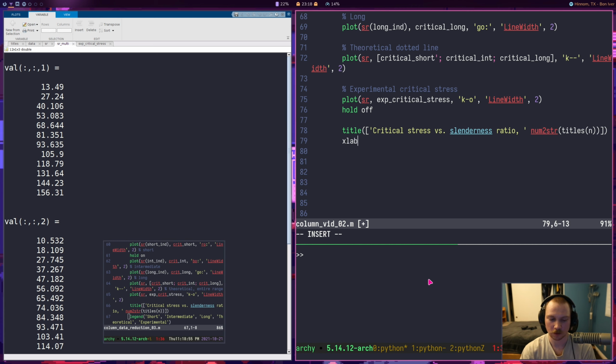Let me go on to the X label. Or I guess the legend. So we need to type this in the order that we plotted everything. So we have the short columns, we have intermediate, and we have long. And then I'm going to say theoretical. You'll see what this looks like in a bit. Theoretical. And then we have experimental.